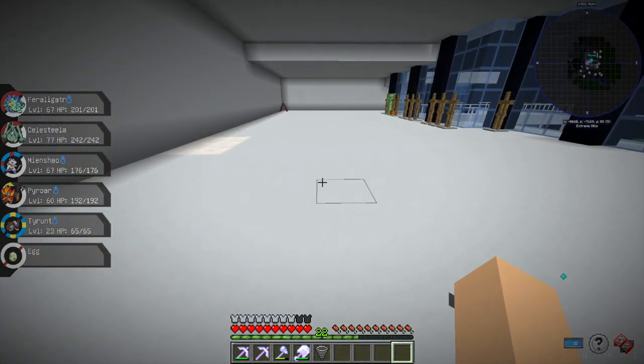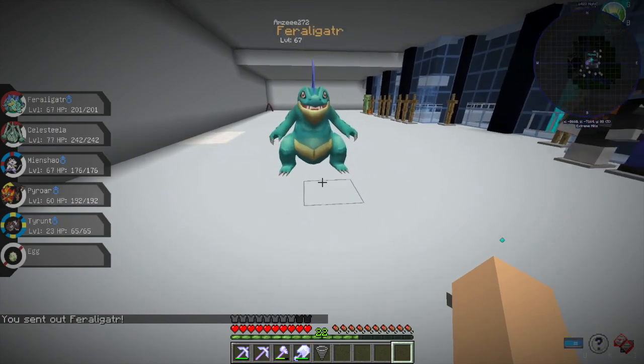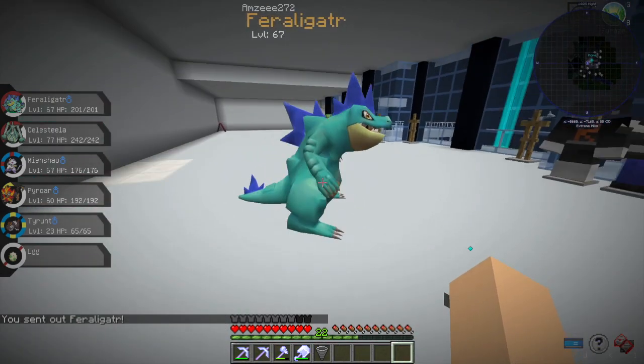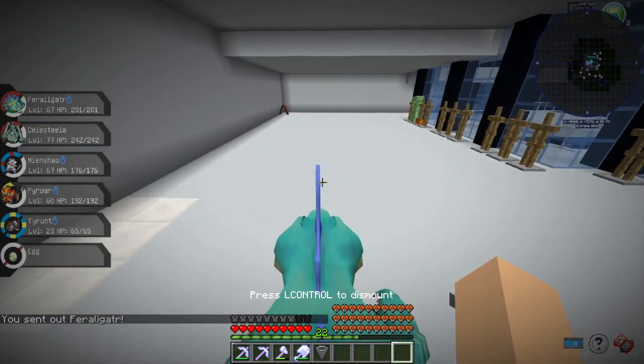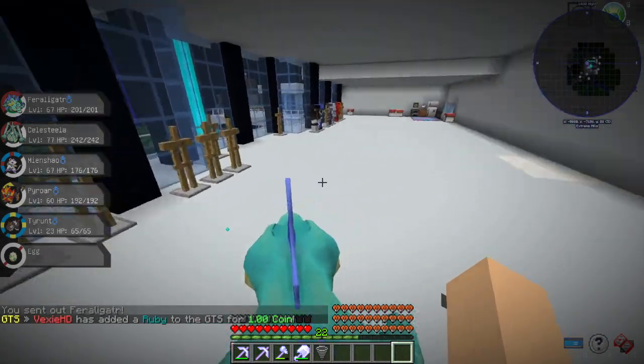And if you click R, then you send out your Pokemon, and some of them you can ride as well. So like that, I can ride my Feraligatr.